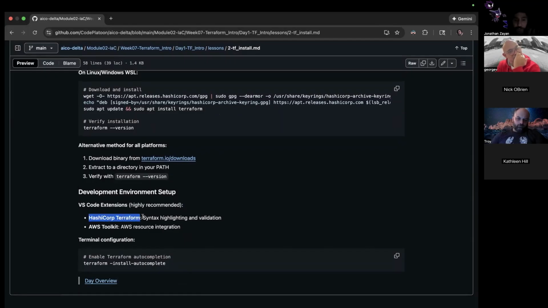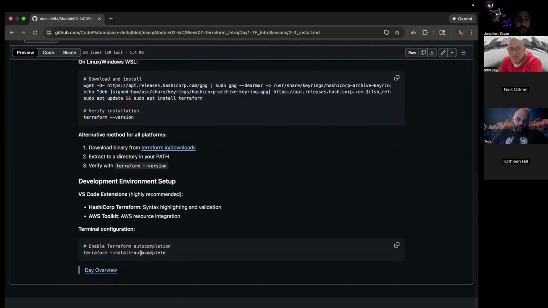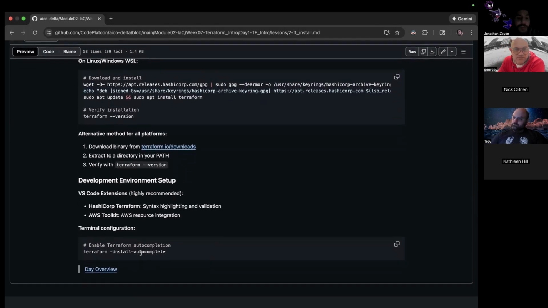HashiCorp Terraform, which helps with syntax highlighting and validation. And then AWS Toolkit, which is resource integration. And then I can't read this bottom part. Oh, here, I can move up, I can see it a little bit.